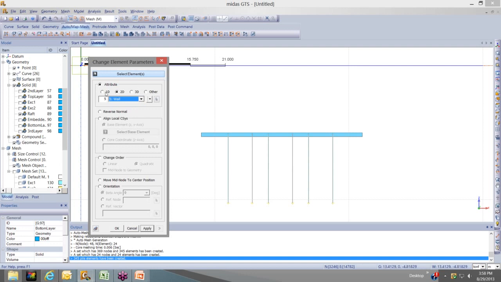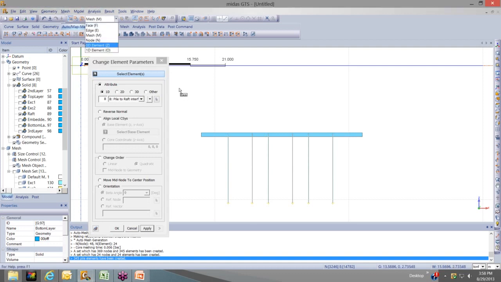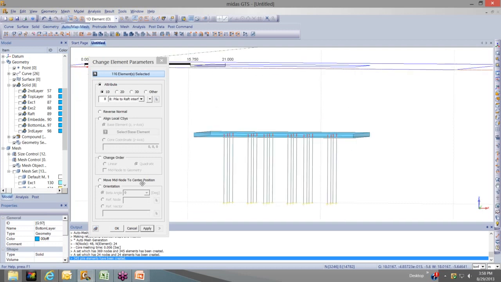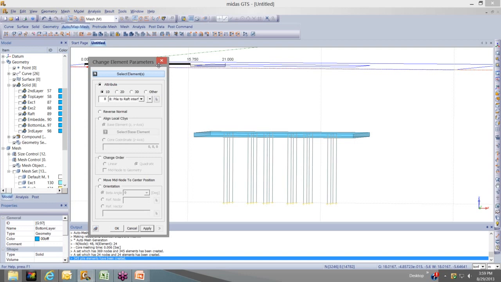Okay, so select change the attribute from 2D to 1D. And then now we just need to select the parts of the pile that are embedded inside the raft. So just change this from mesh to 1D. Select those edges here. So all of those points here, the program will recognize that we want a pile to raft interface study. So just click apply, and that's specified.